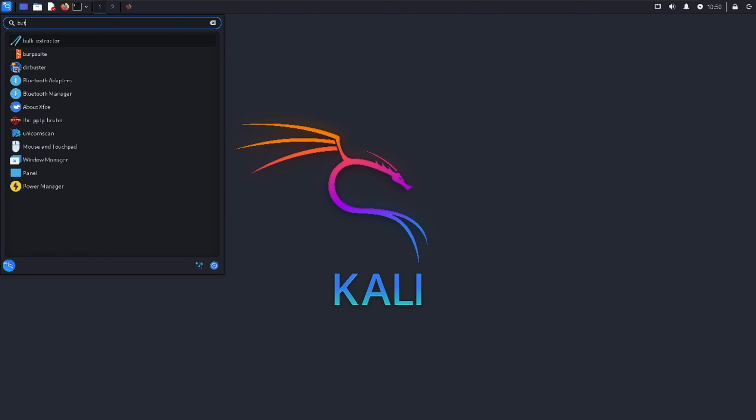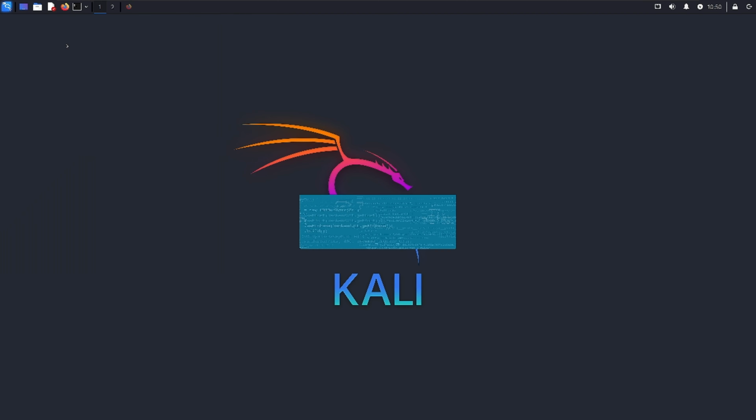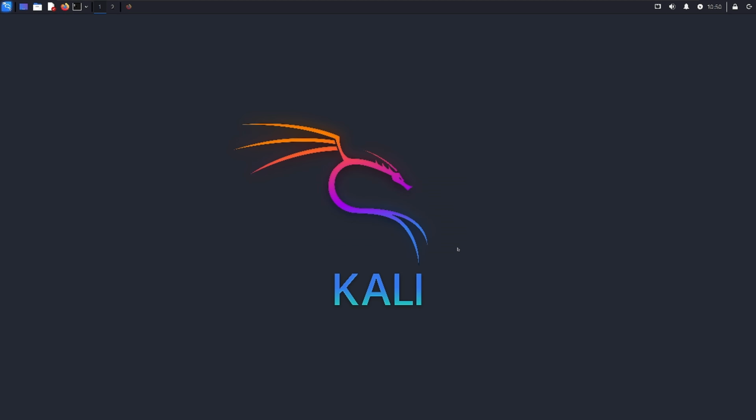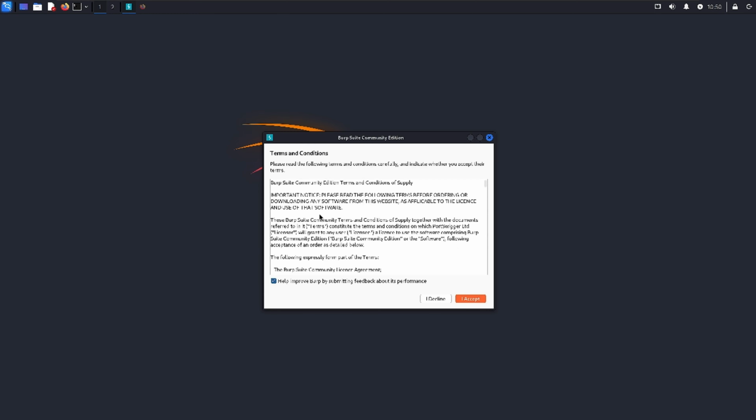You just search for Burp Suite. It is already installed, it just comes with Kali. You can click OK, and you don't need to worry about all these messages. Just ensure your Kali is always kept up to date. Now, since this is the first time launching Burp Suite Community, it asks if you want to help Burp Suite by accepting feedback and supporting performance. I'm just accepting it.